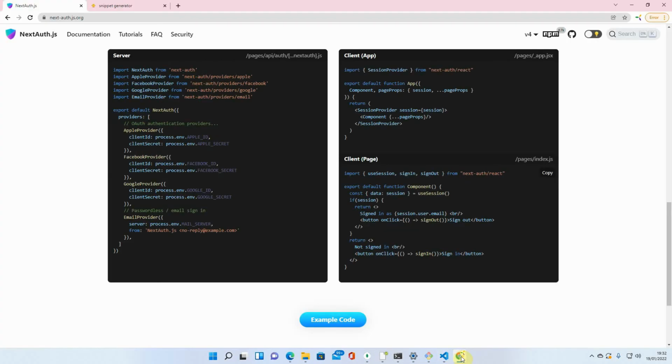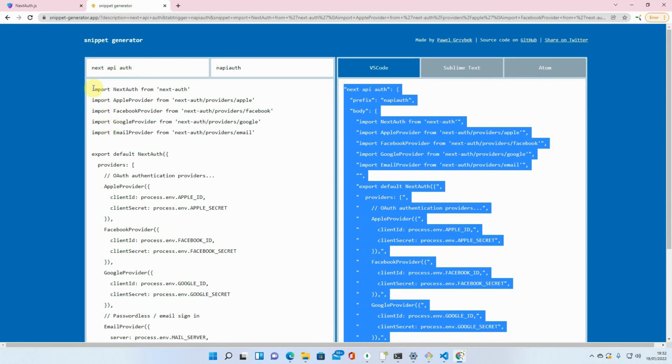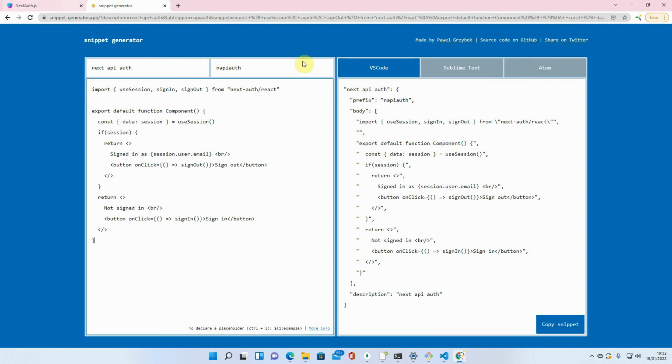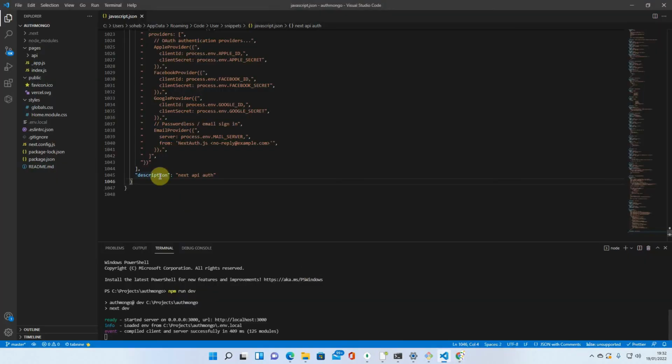Where is the snippet generator? It's here. So put that in there, and then, what is this? This is the client. So we change that to client. And then let's call this n client auth. Then copy this snippet and then put it here.